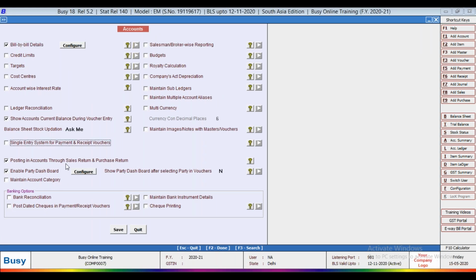Now the next option is posting in accounts through sales return and purchase return. Sales return and purchase return means a debit note or credit note.